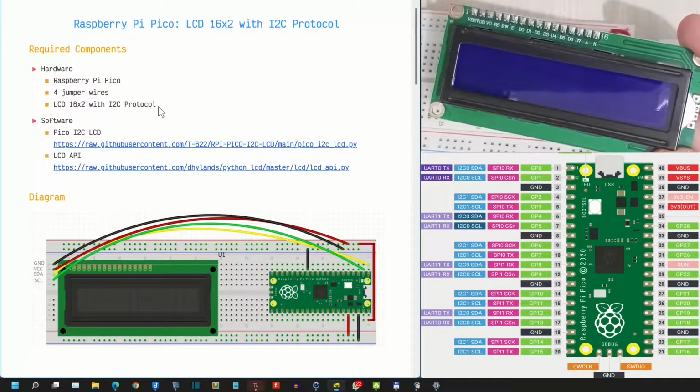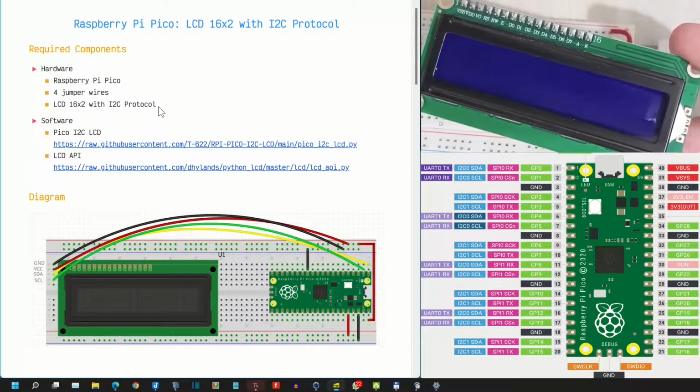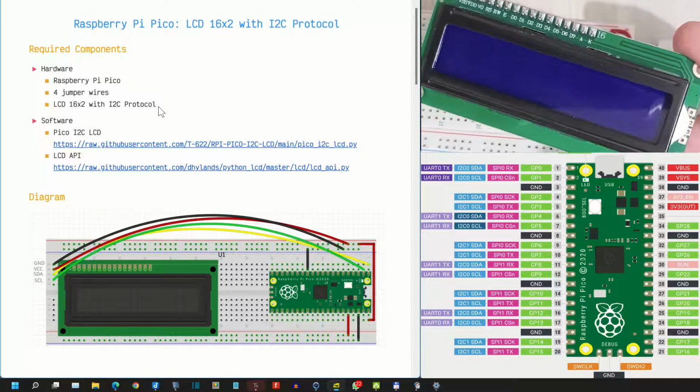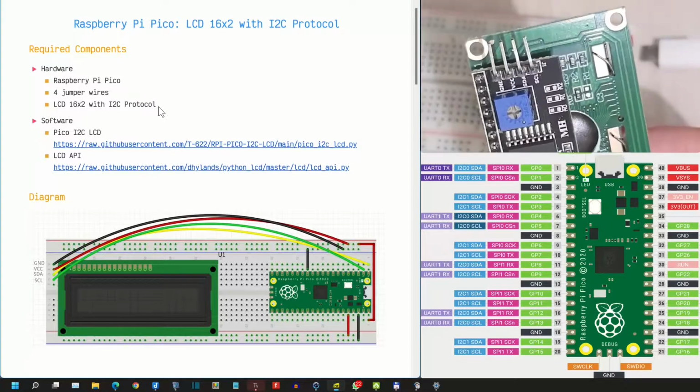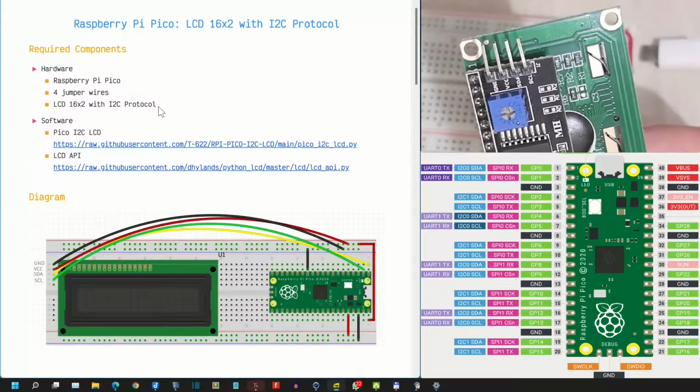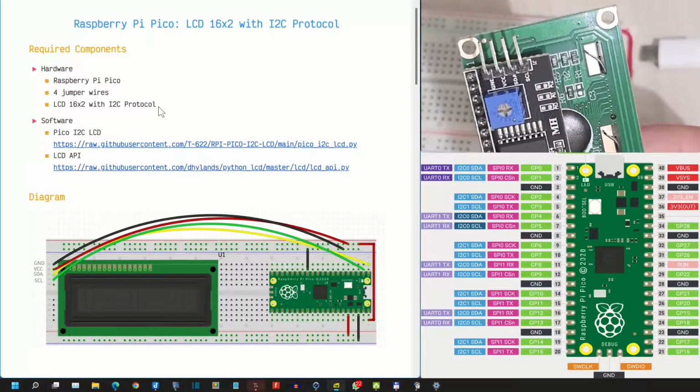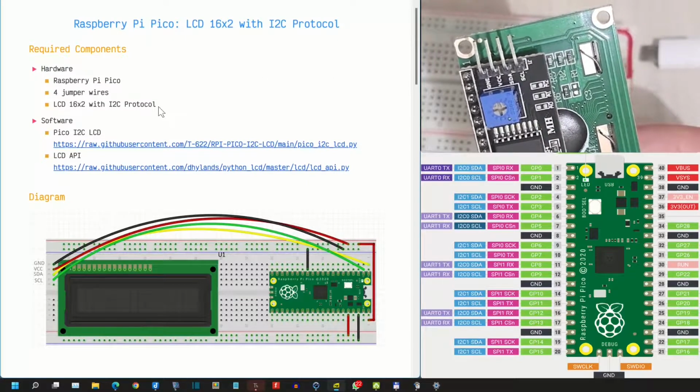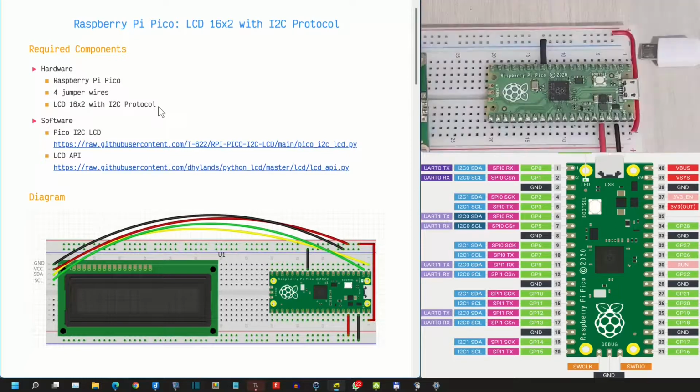This is the LCD hardware. At the back of it, we can see 4 connectors. Here are the 4 connectors marked with ground, VCC, SDA, and SCL pin. That LCD will connect into also 4 pins on Raspberry Pi Pico.